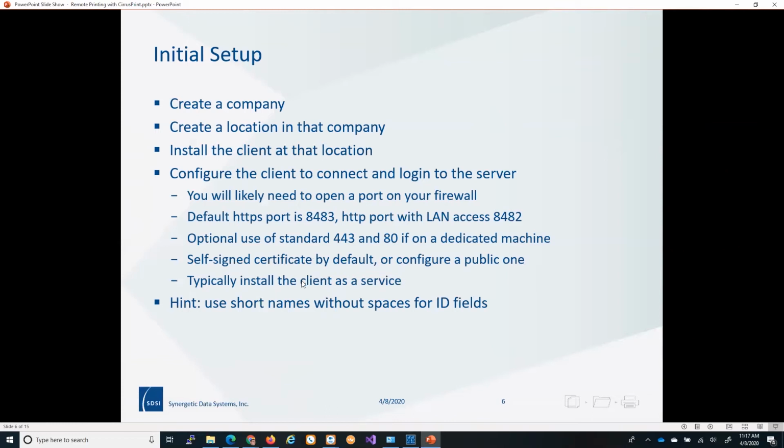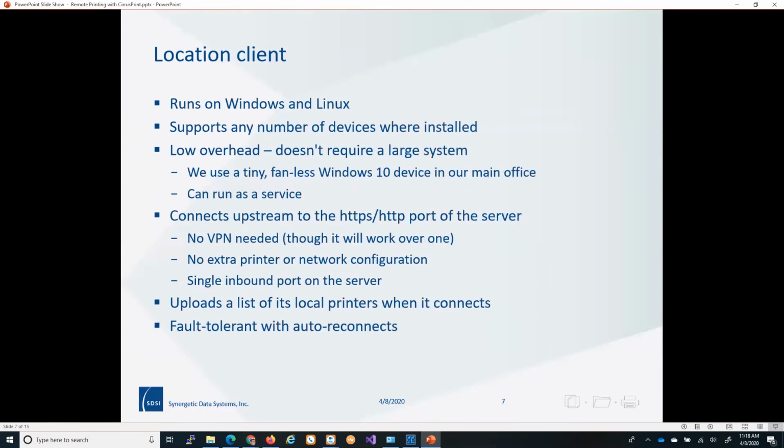If you want to be able to, say, pop up PDFs as they get printed on the user's desktop, then it needs to be run as an application for that user. But if you want it to be something that services printers, no matter whether someone's logged in or not, then you want to install the client as a service. Again, the location client, it runs on Windows and Linux.